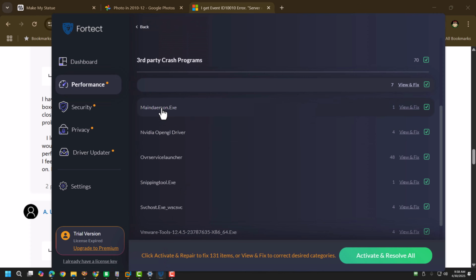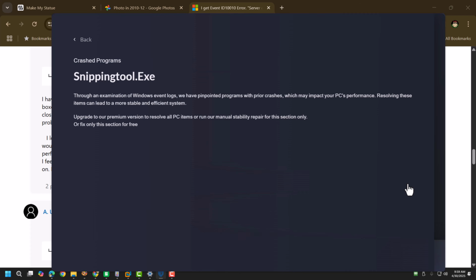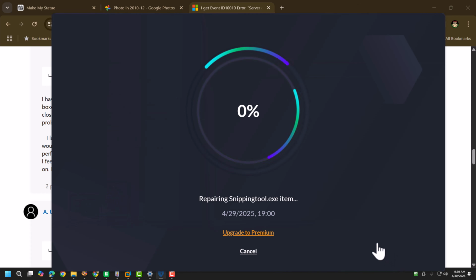So I can go in and look at the main daemon or the snipping tool. With the pro version, you can resolve all, and it'll go through and run the fixes for all. With the free version, this is granular. You fix one at a time, so you're paying for the convenience going forward. But all you have to do is click View Fix and click Resolve. Again, the program will go out to their database, look for the problem, execute the repair, and then tell you it fixed it.